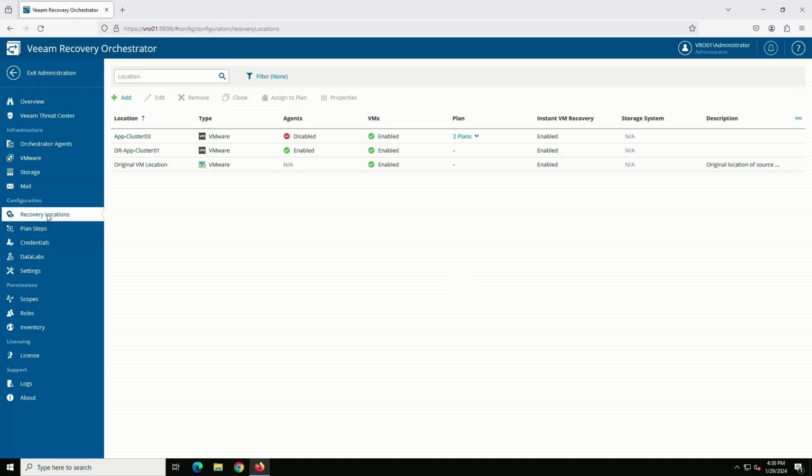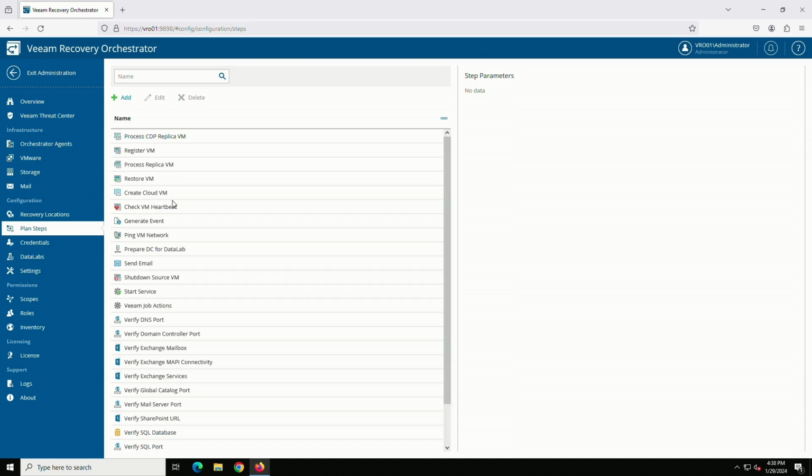Then we're going to go through and look at different recovery locations. Again, where are we recovering or failing over to? We're going to add those in here. We're going to look at the individual steps that are available that we can use and consume as part of our recovery plan creation. There's a number of different steps that are in here by default.